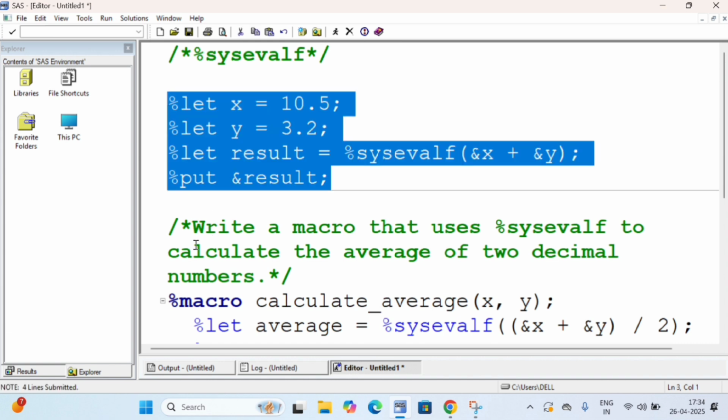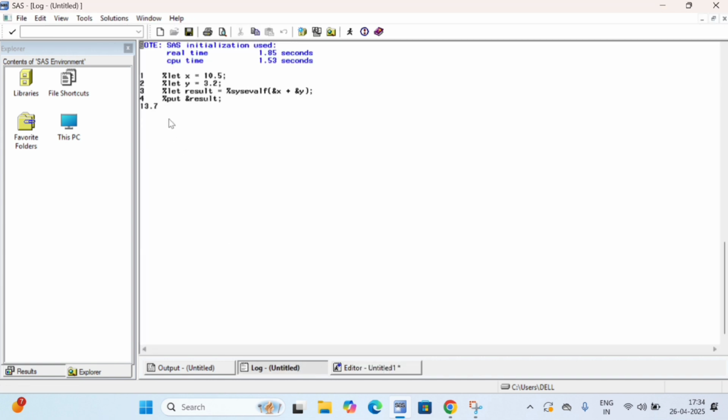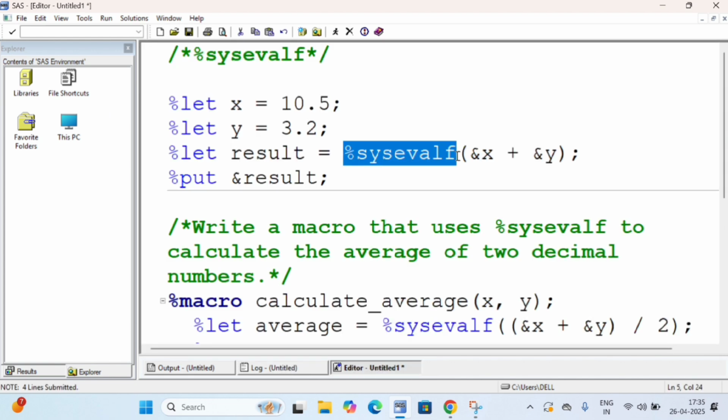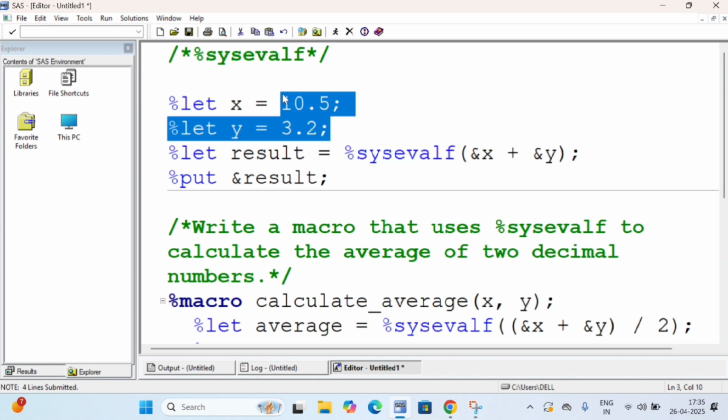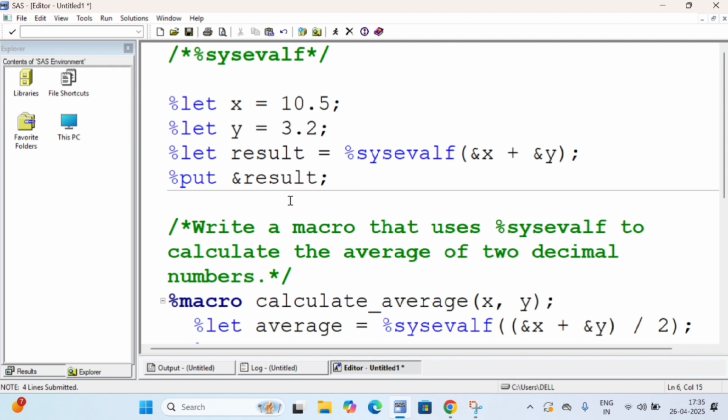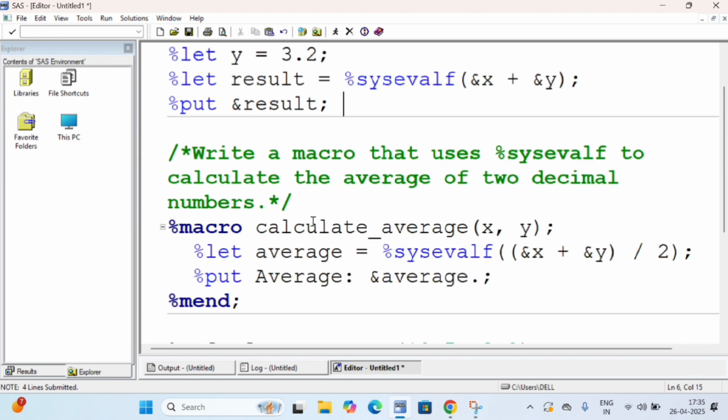Clear? When I execute this, you can see the output is 13.7. So when there is a floating point number, we use %sysevalf. When there is an integer, we use the %eval function. So %sysevalf is used for decimal calculation and %eval is used for integer calculation. This is the difference. It's a small difference only, you can easily understand.